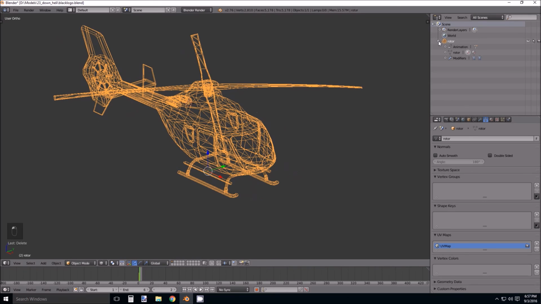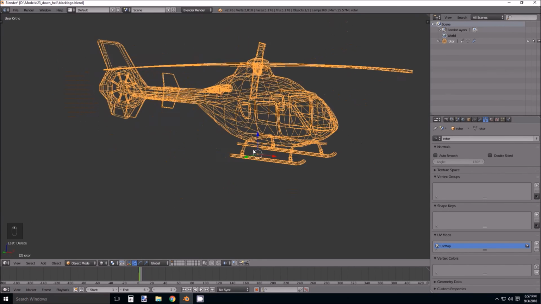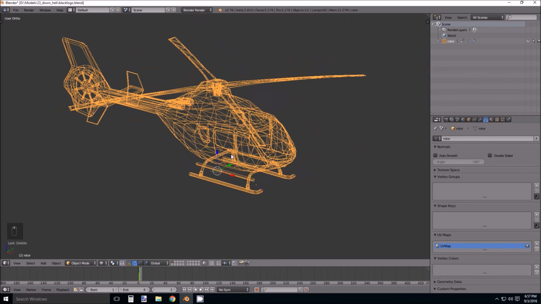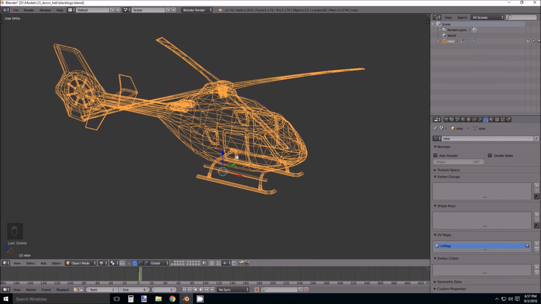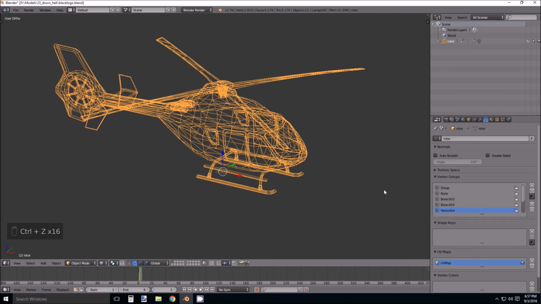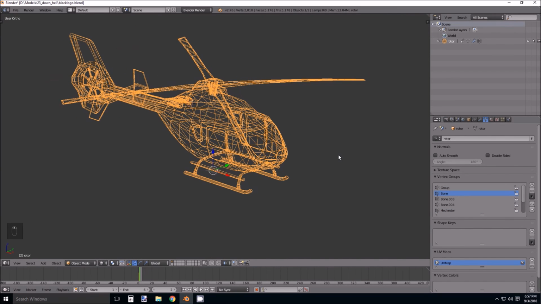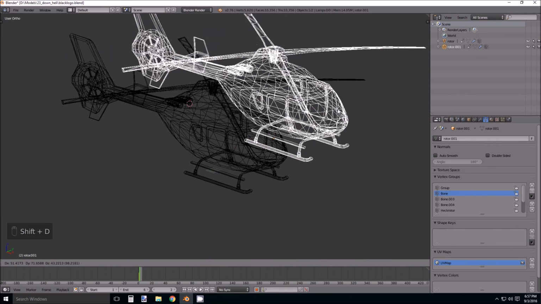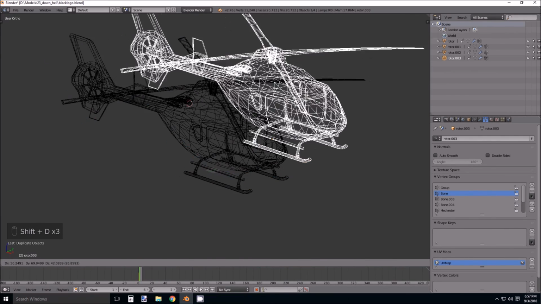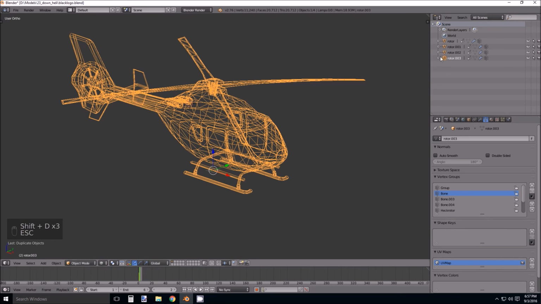So the way I do it is I just kind of duplicate this thing a couple times and delete the parts. Actually, we shouldn't have deleted our vertex groups. Can we undo that? Yes, we can. Beautiful. So we'll do that later. Right, so Shift D duplicates, duplicate again, duplicate again. So now we got 4 guys.